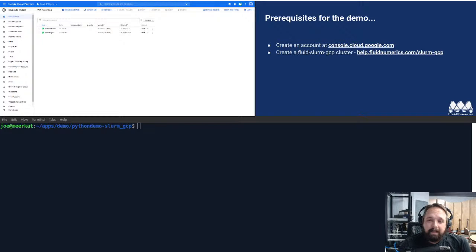The other thing is you'll need a Fluid-Slurm-GCP cluster. This is a click to deploy solution on Google Cloud that will get you set up with a login node and a controller that will host the Slurm job scheduler, much like a very typical HPC cluster, except that it's all going to be run on Google Cloud. You can find out how to do that by looking at our help pages, help.fluidnumerics.com/slurmgcp. Once you go through that and get yourself set up, you'll be ready to follow along for today.